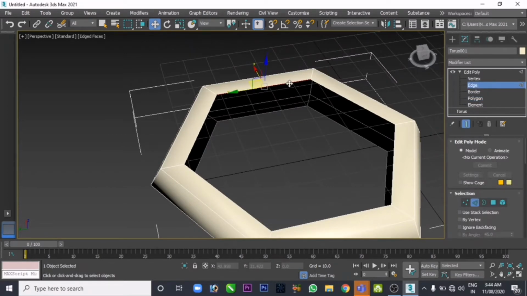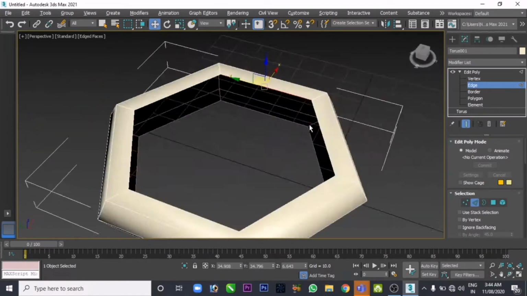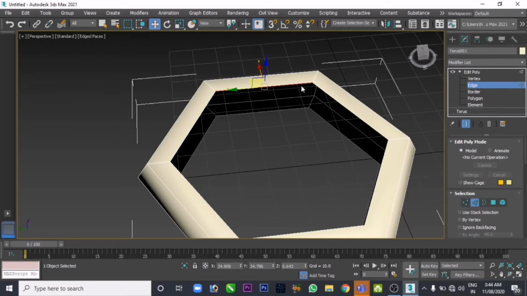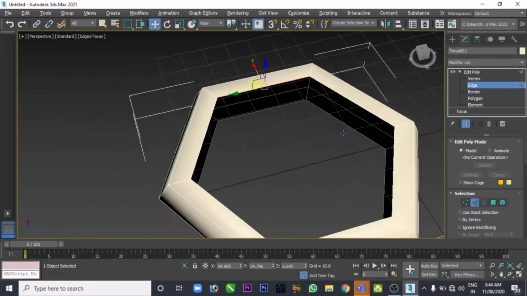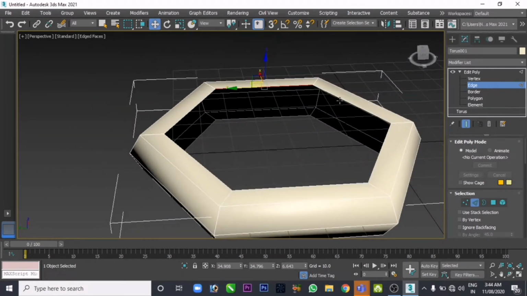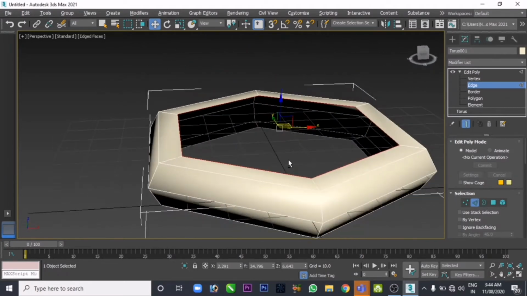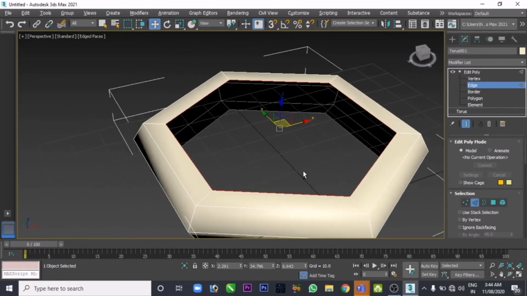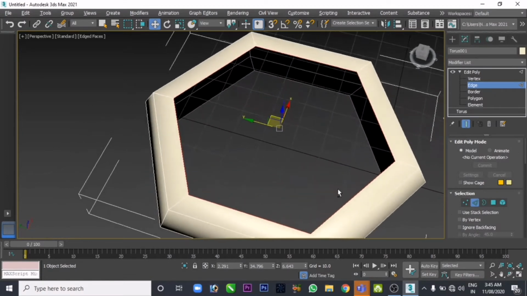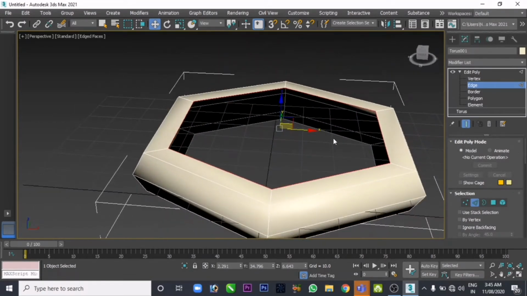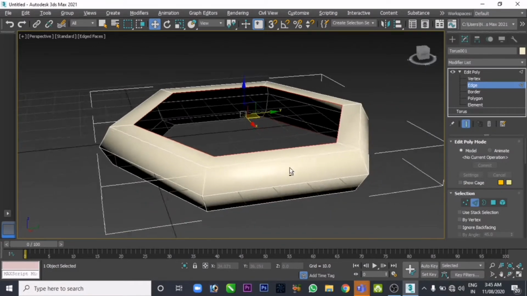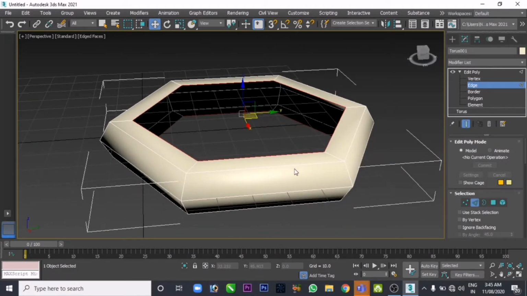Now go to edge level, select this edge and shift click this edge. It will again select the ring of the edge. It did not select this edge. Okay, no problem, I will select the edges manually. Here it is, I have selected this edge. This edge also I have selected.